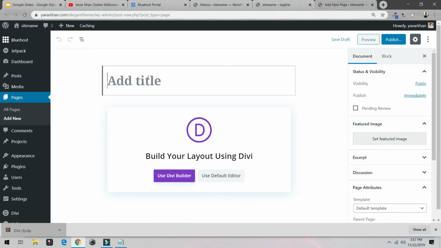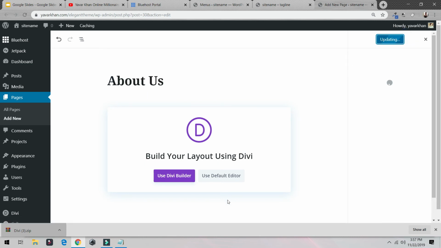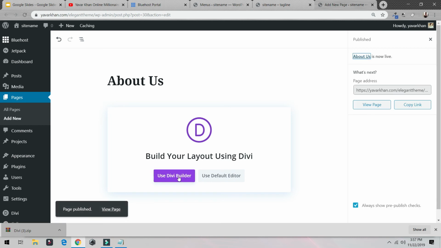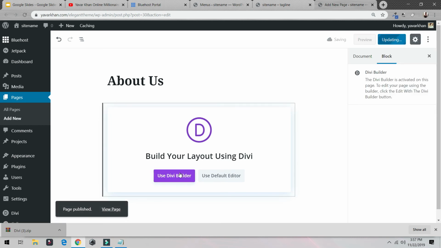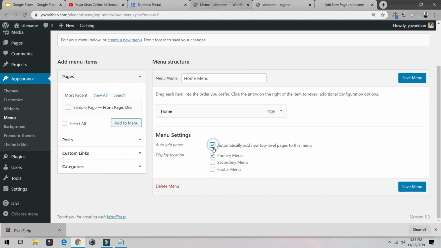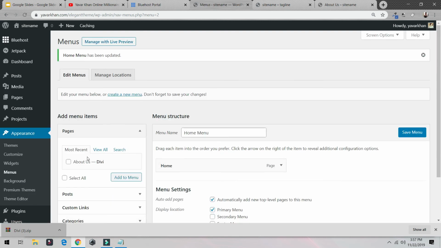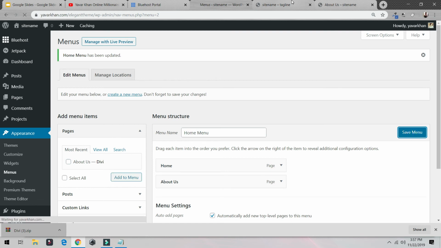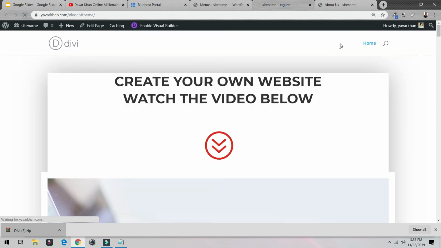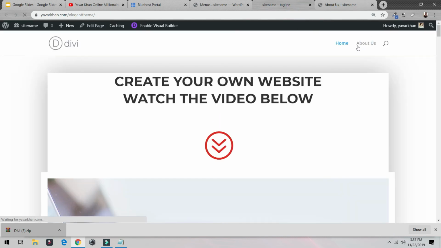Okay, I'm going to call it about us. I'm going to publish it, enable with Divi builder, click over here. Okay, and as you could see, whenever you add a new page, it would automatically get added in the menu. So I'll add the about us page, save menu, go back to our website, refresh, and now you would see the about us page over here. So you could see our about us page is blank, nothing is there, it's empty.